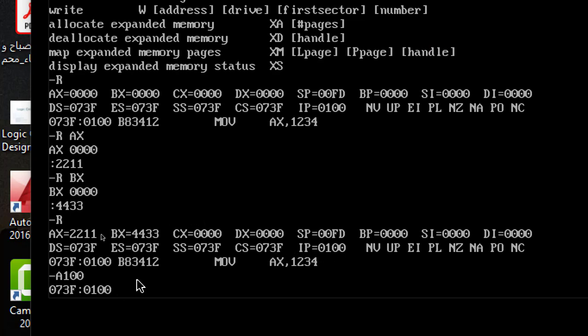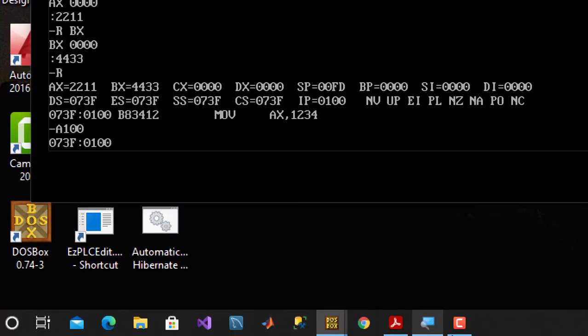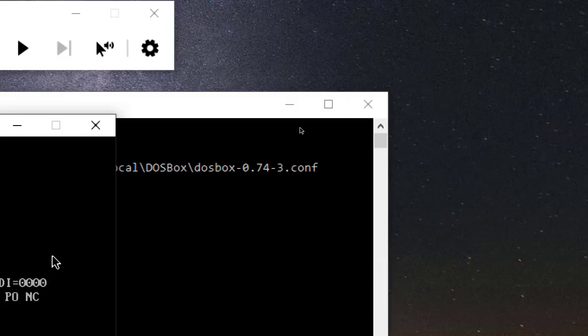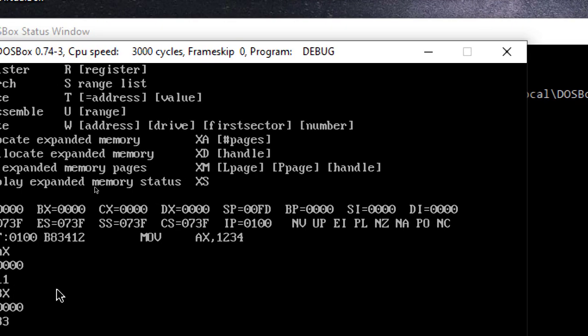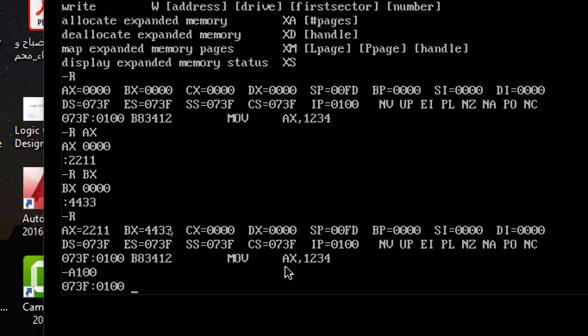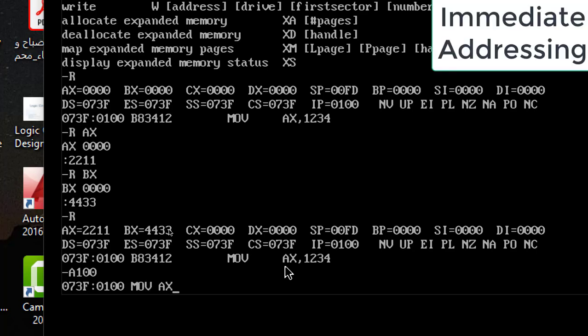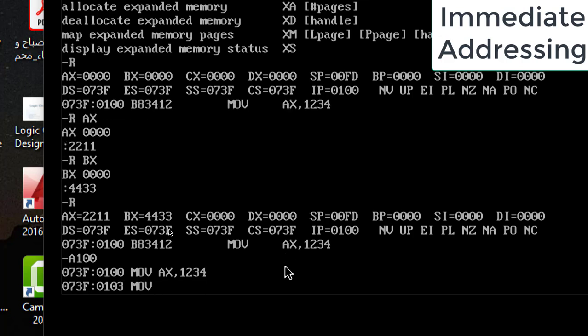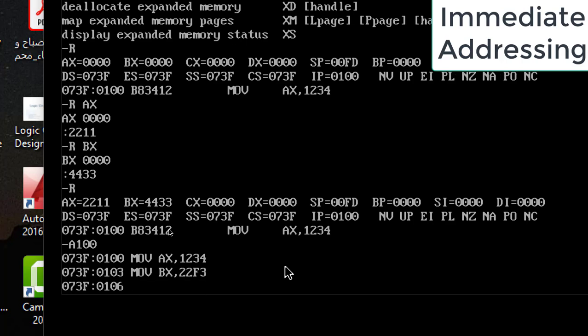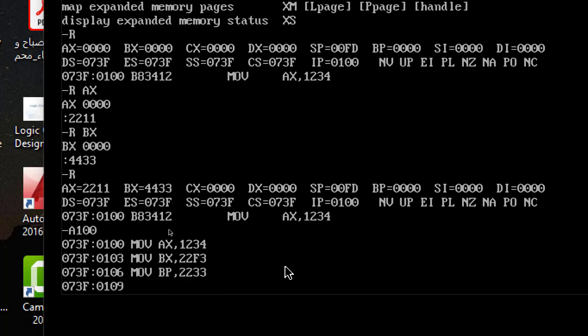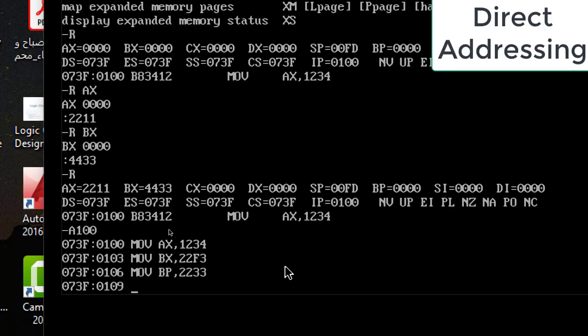Let's write assembly instructions. By the way, our experiment was on addressing modes. I will write some instructions, and each instruction will be on some addressing mode. So the first addressing mode is immediate addressing mode. Data will be moved immediately to the registers. Move BX, 22F3, move base pointer, 2233, and the next addressing mode will be direct addressing.